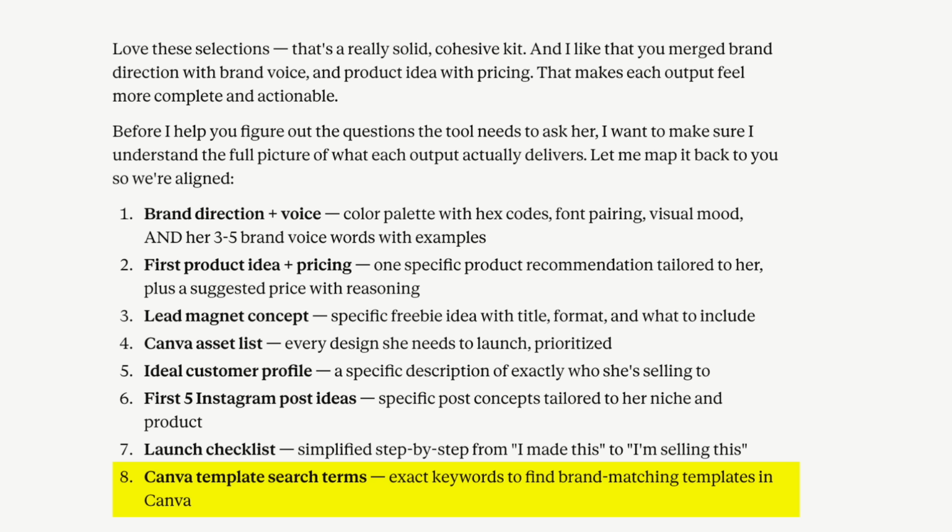Then I went back and forth with Claude a little bit to map out the 10 questions that it would ask the user to get more information on their business idea, their audience, the stage that they're at in their business journey, their visual and style preferences, and all the things that it would need to know to accurately build out a custom blueprint.